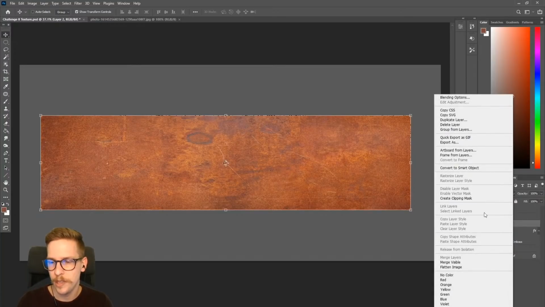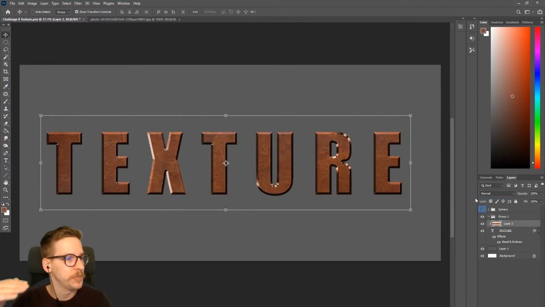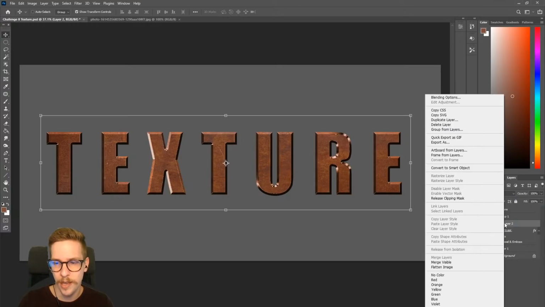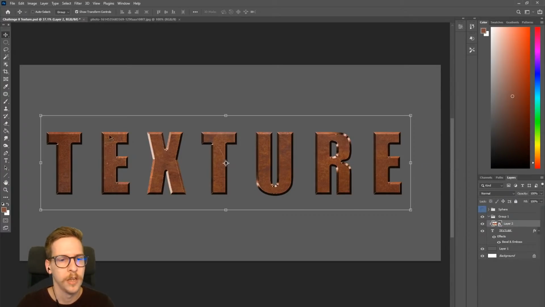So what I'm going to do is right-click that and do Create Clipping Mask, so it clips to my text layer below. From here, I'm going to right-click that texture layer I just put on and do Convert to Smart Object. I'm going to make some changes, and I just want to do it non-destructively. So from here, I don't really like the rust color. I like the metal texture, but I'm going to create my own rust effect.